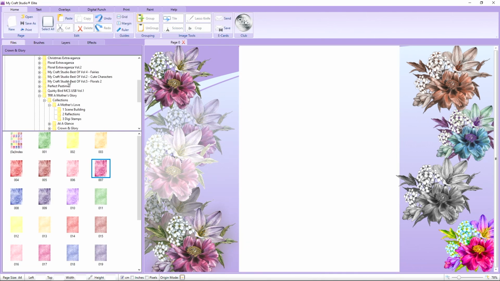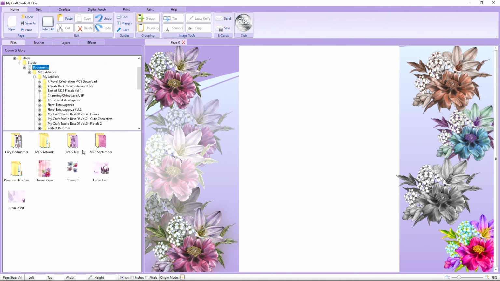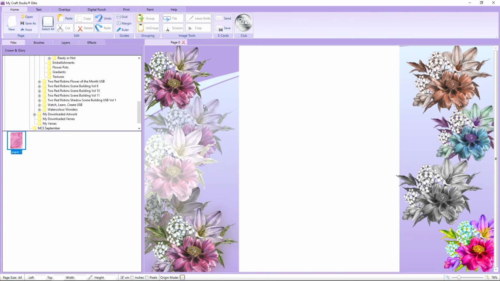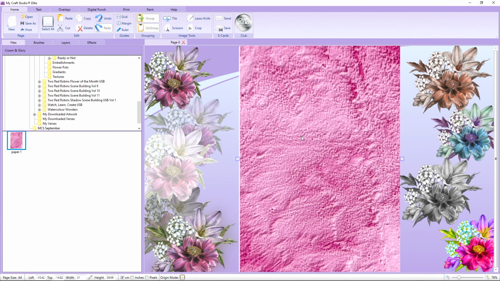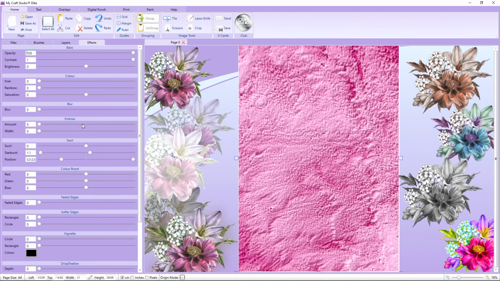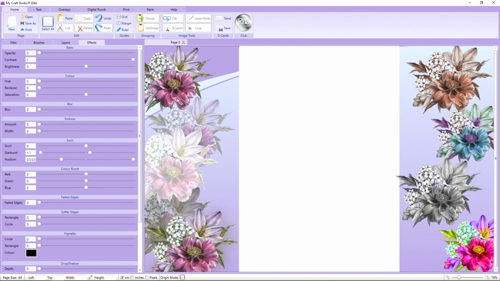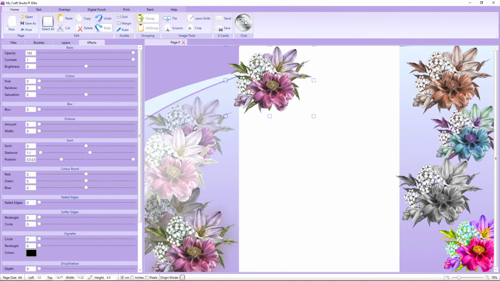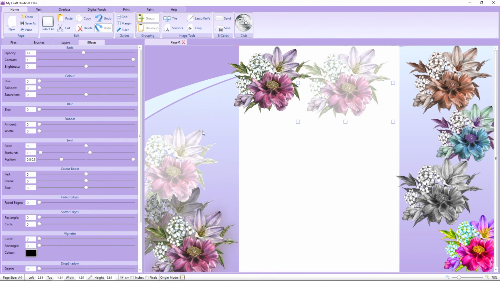But I can go back into my documents here and into the MCS September folder, and there's my paper now that I've just created. So you can see we've just saved our own design that we've created, which is completely unique to us. So that's the emboss sliders as well. So what I'm going to do is I'm just going to pull these few onto the page here, and I'm just going to show you the difference.